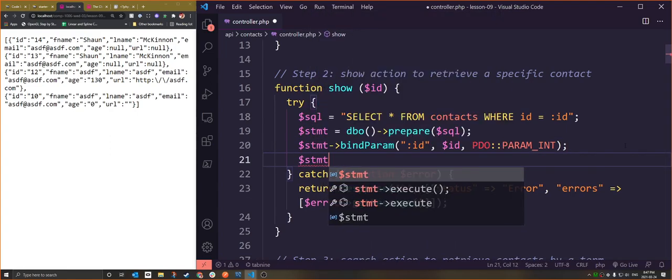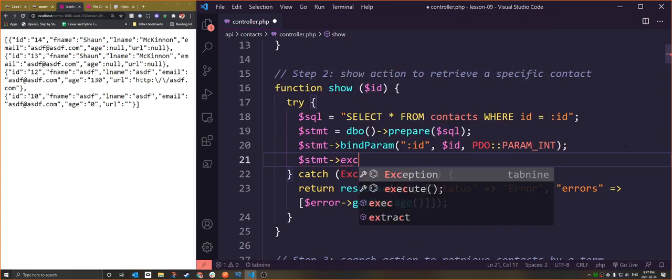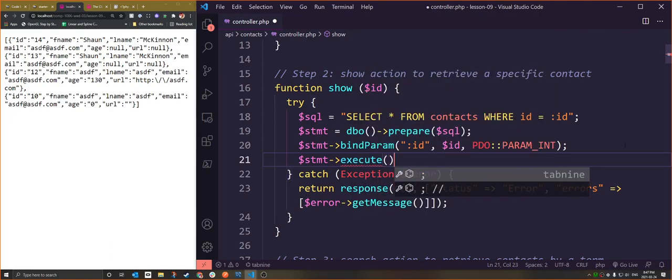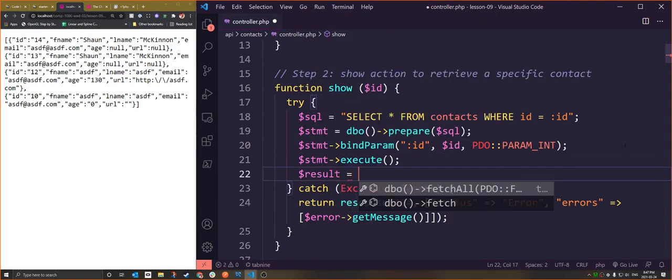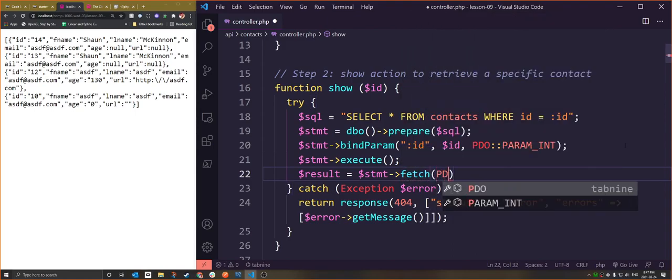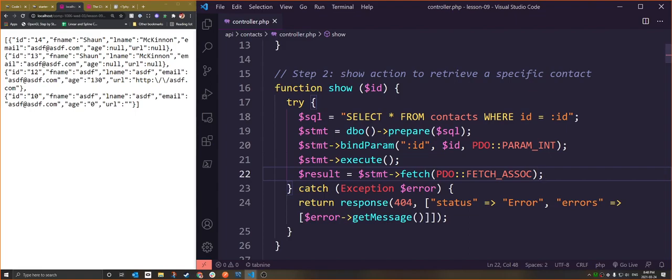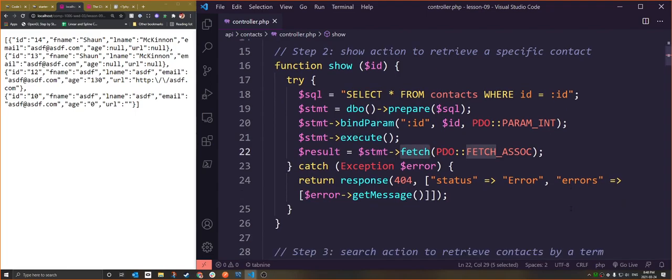Once we're done that, we can go ahead and execute. And then we can collect our result. And that will return back. Fetch returns back a single record, whereas fetch all returns back multiple records.